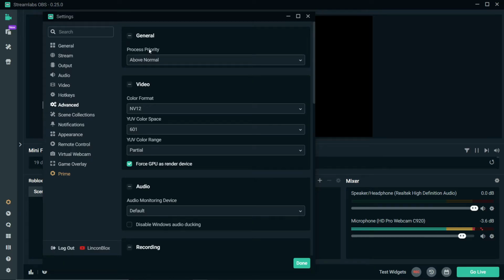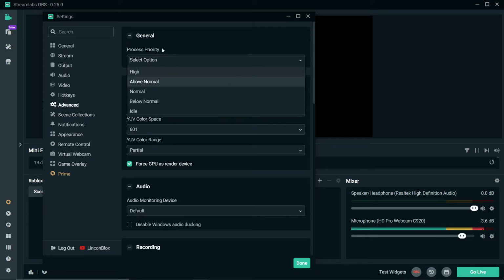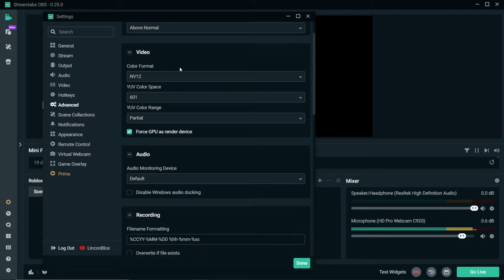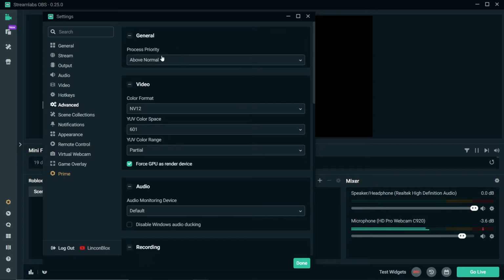Now, you're going to want to head over to Advanced, and you're going to want to go to Process Priority. Select Above Normal. That works for me. You're going to have to do a bunch of test runs to see which one works for you. If you have a medium-end to high-end PC, then I would select Normal to High. If you have a not very good PC, I would select Below Normal or Idle. I just have Above Normal. Even though my PC is pretty good, I still use above normal.